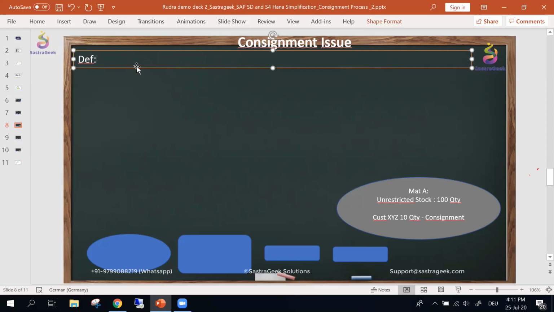So ultimately, the whole definition of the consignment issue means that it is based on consumption of product. When I say consumption, it's a generic word. I mean either that customer has consumed it to make some other product, or he is further selling it to the end customer, any scenario, or he has just taken it and broken it. Anything which ultimately I'm supposed to charge. So based on consumption of consignment stock, charging the customer. This is what we are going to talk about.